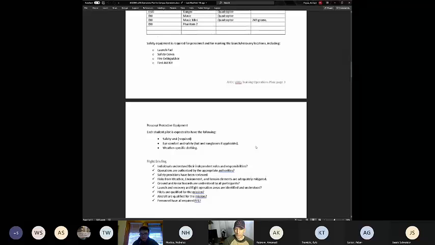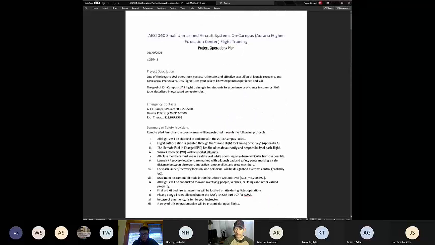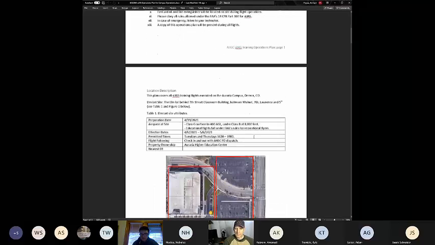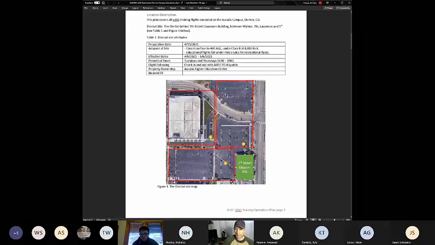By the way, if we look at the title of the plan, it's AES 2040 Small Unmanned Aircraft Systems On-Campus Flight Training. The one site that's currently in here is our site behind 7th Street Classroom in the Elm Lot where we fly, but this is only one site. The idea behind this operations plan is it can grow. We're trying to get access to fly over the athletic fields. That would give us a little bit more room to stretch our little drone legs.